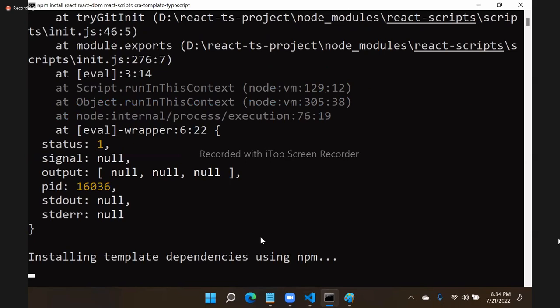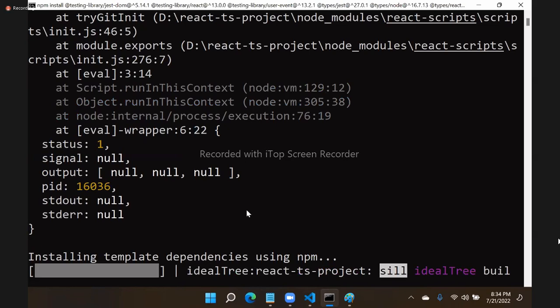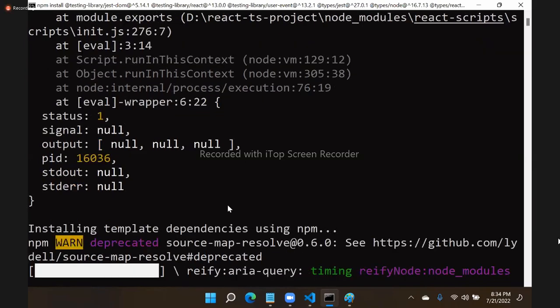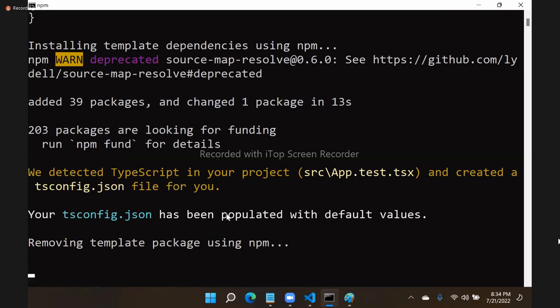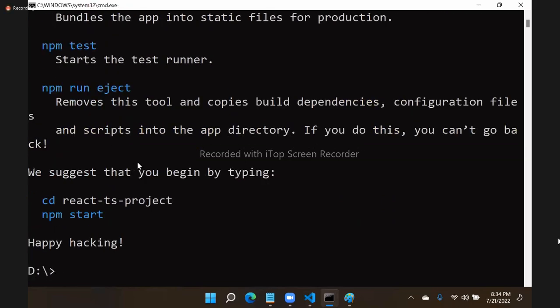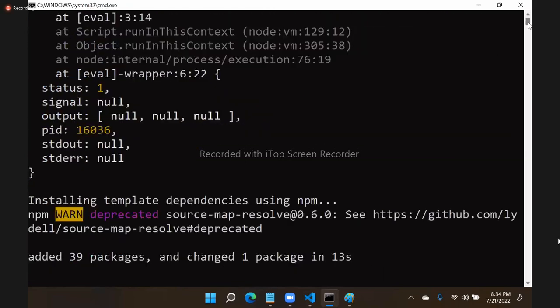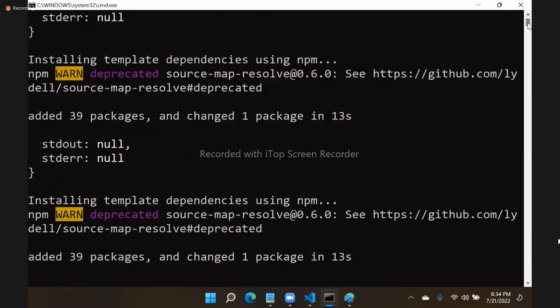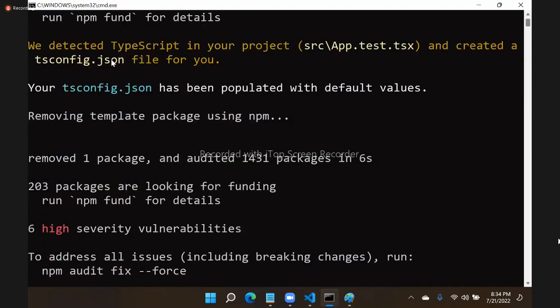Yep, it is successfully created. Everything is configured. Some more dependencies are there. Yeah, it is done. And you can see a TS config is created for you. And you know the purpose of the TS config, right? So why a TS config is created for me, we know that. These are all ready. Now your project is ready.